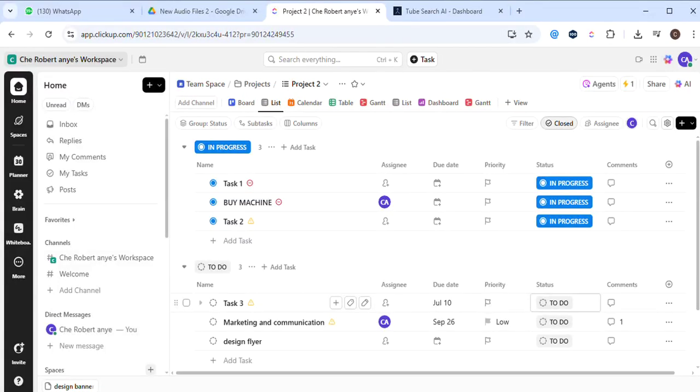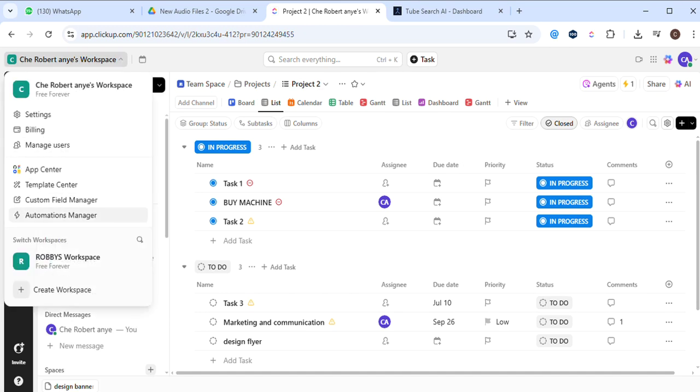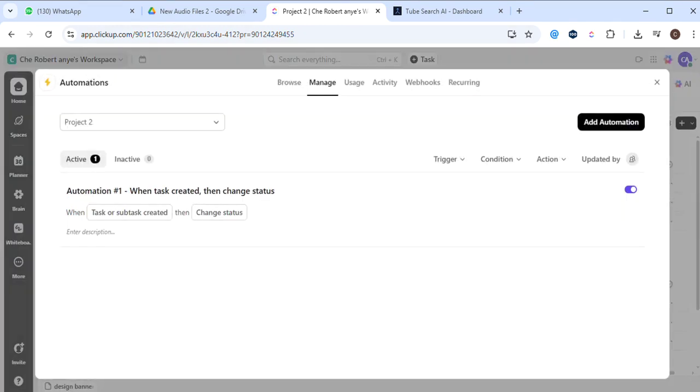Today, we're diving straight into automating recurring status updates in ClickUp. This is a fantastic tool to keep your team in the loop and save you time. First off, we need to open up ClickUp and navigate to the Automations section. This section is where the magic happens. It's where we can set up rules to make our work process more efficient.